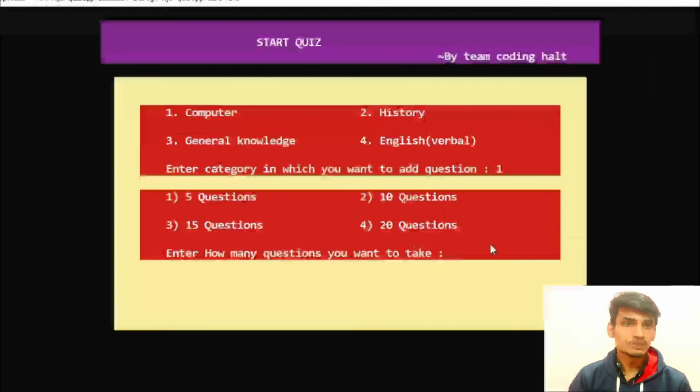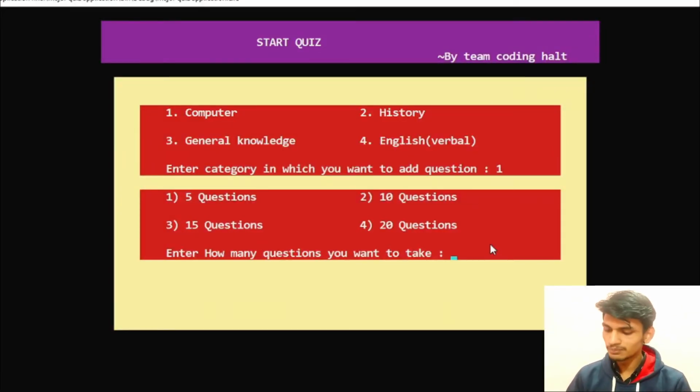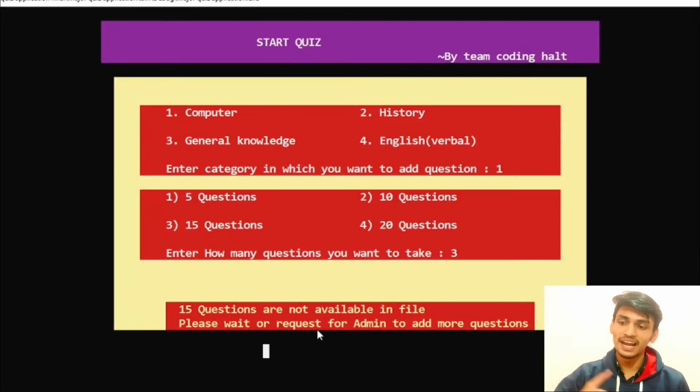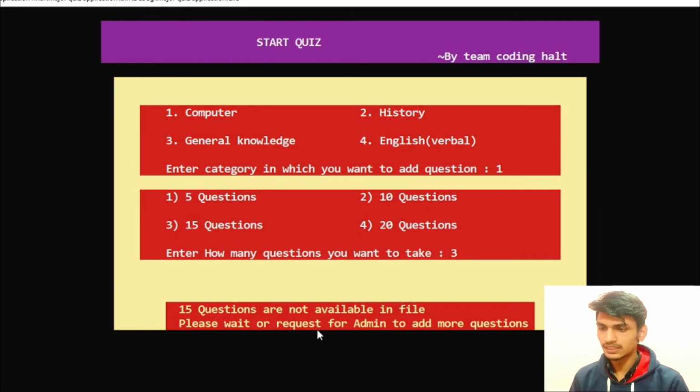And do you remember that in the computer category we have only 11 questions? So let me click on 15 questions. It will show me the correct message that 15 questions are not available in the file. Please wait or request the admin to add more questions. And here I have also used exception handling for showing the error message that you can't give a 15 question quiz test because 15 questions are not available inside the file. So it is printing the correct message.